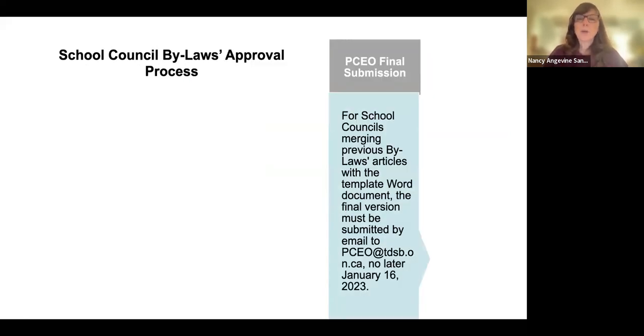For school councils that are merging their previous bylaws articles with the template, the final version, and I should have said this, you cannot merge the additions. You vote at the beginning on which articles from your previous bylaws you want to keep, but there's no place on the template where they can be added. So when you get the PDF and Word version, you will have to cut and paste the articles from your previous bylaws into your PDF or Word version and submit that to the Parent Community Engagement Office no later than January 16th. So December 23rd is your template. Then if you're not adding any articles, you're done. If you are adding articles from your previous bylaws, then it has to be into the PCO by January 16th.